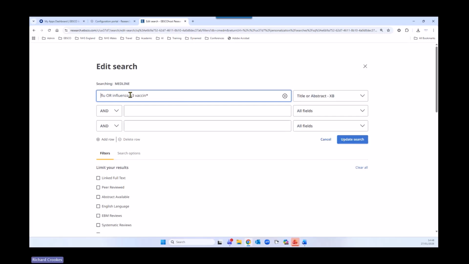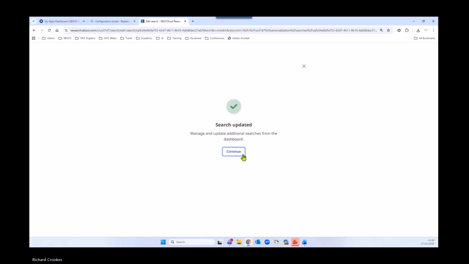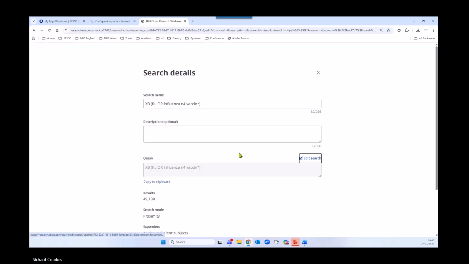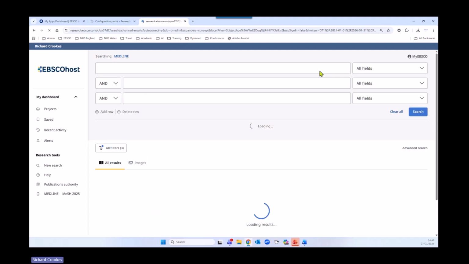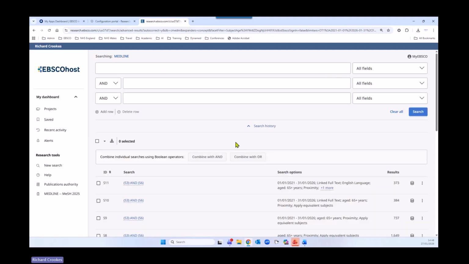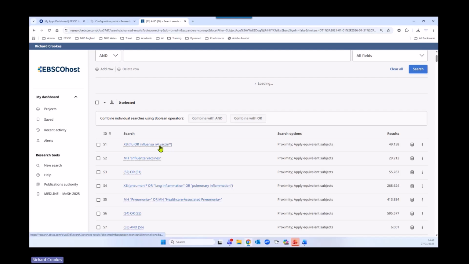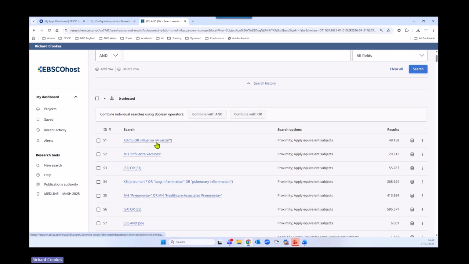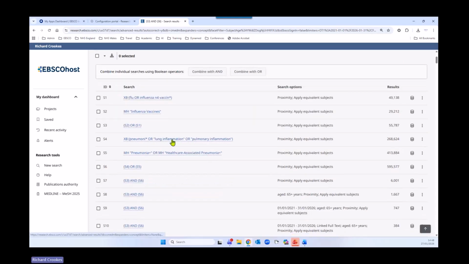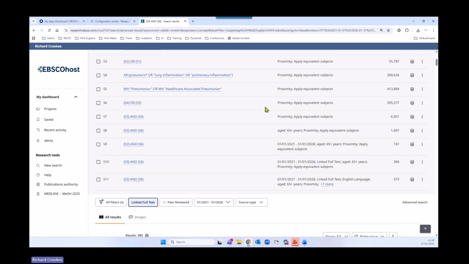So I've changed this to 4, for example, N4 instead of N3. I can do that, click update search, click continue, close this down, and you'll see if I resort this, N4 has now been added here. Okay, so it's N4, not N3. So I edited that line, search string, which has then impacted the other elements of the search as well.